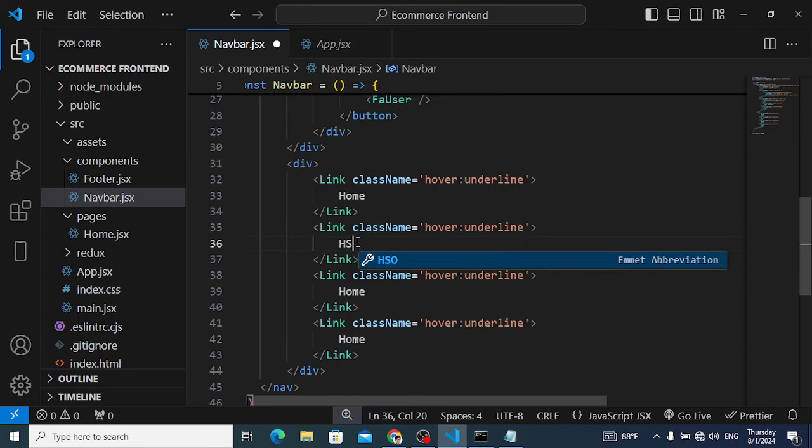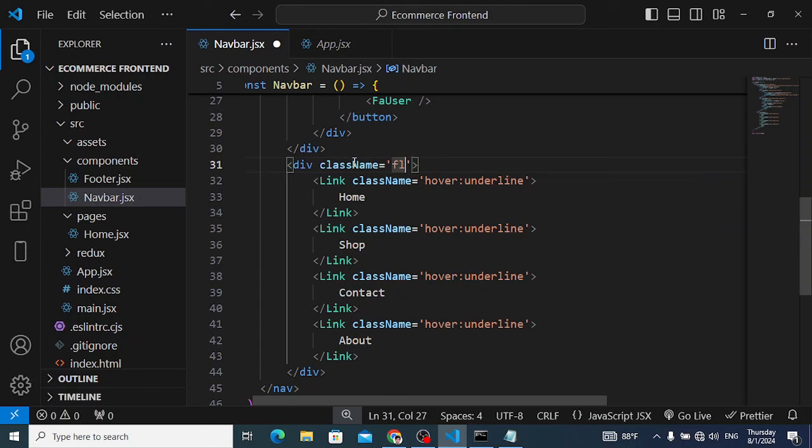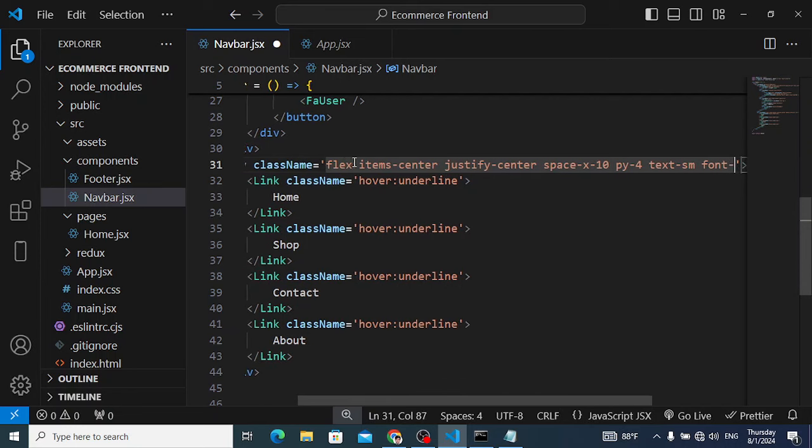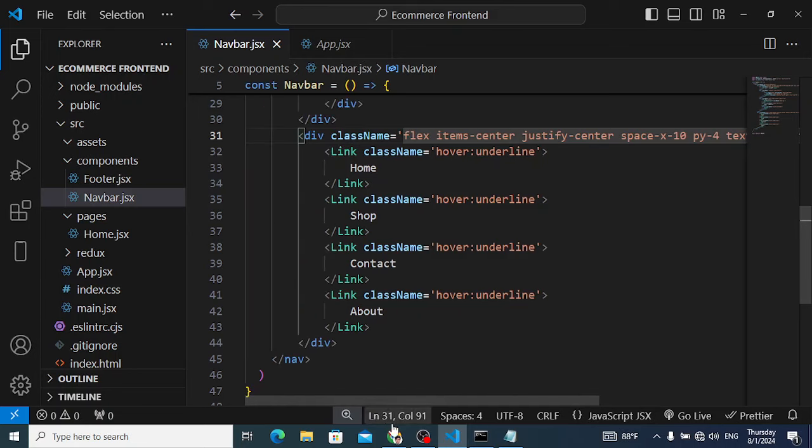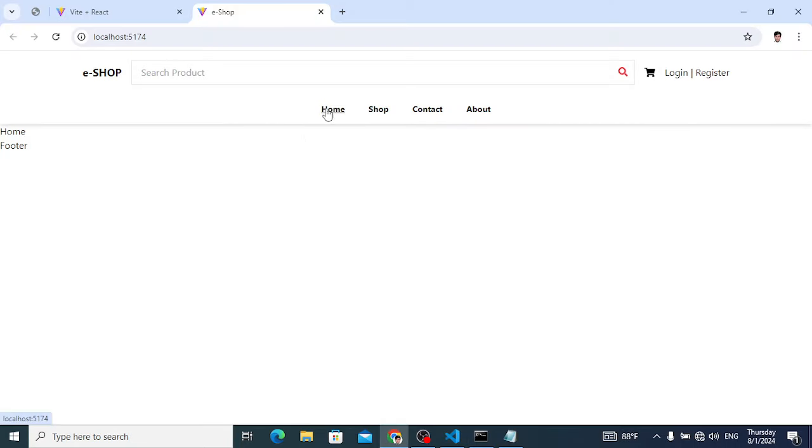Let's duplicate it 4 times. Home, shop, and contact, and about. So let's add class name to this div element. Flex items center, vertically center the items, and justify center, horizontally center the items. Space x 10, horizontally space between these items would be 10 rem. Padding y would be 4, means top and bottom padding, and text sm, font bold. So it looks like this. These are the 4 links that we have.